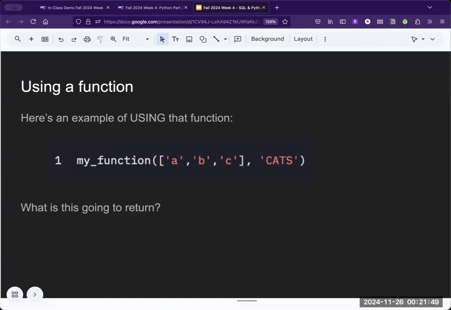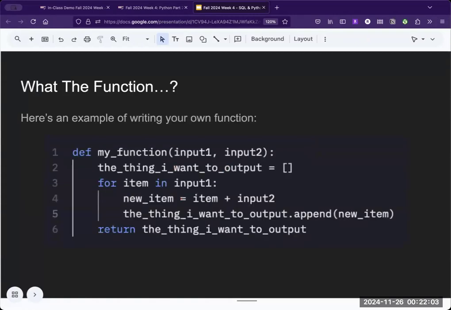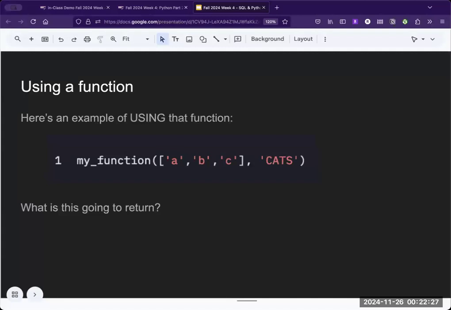So what is this going to return? A cats, B cats, C cats. Perfect, A cats, B cats, C cats, exactly. It's going to take this item in the list, go back through here, and say, all right, empty list. For the first thing, that's A. I'm going to make a new item, which is A plus cats, A cats. I'm going to stick A cats in my little empty list. So the empty list now has A cats in it. I'm going to grab the second thing, B, add cats on, B cats, and add B cats to my result. Repeat with the third one, and then I'm going to return my result.